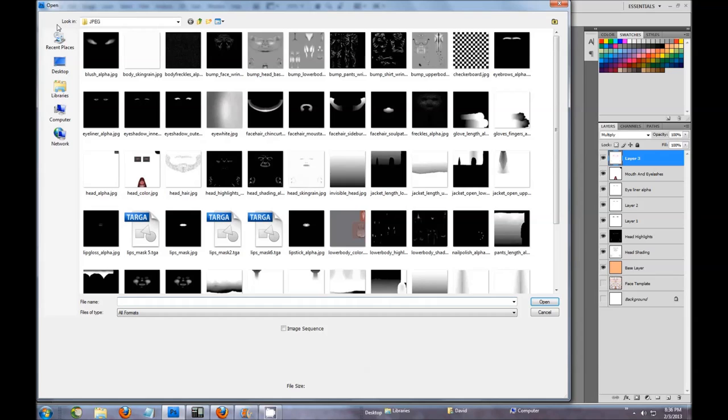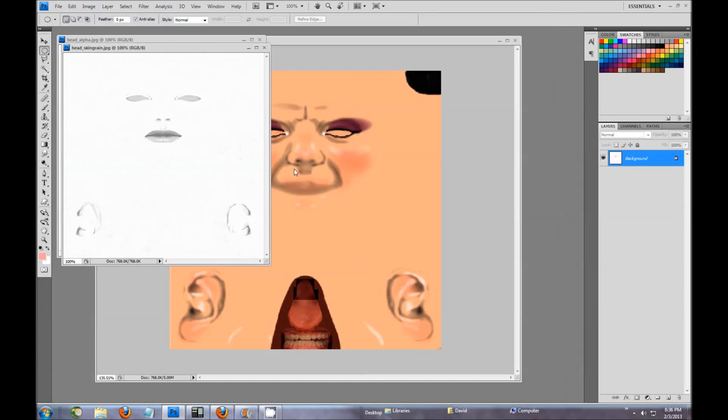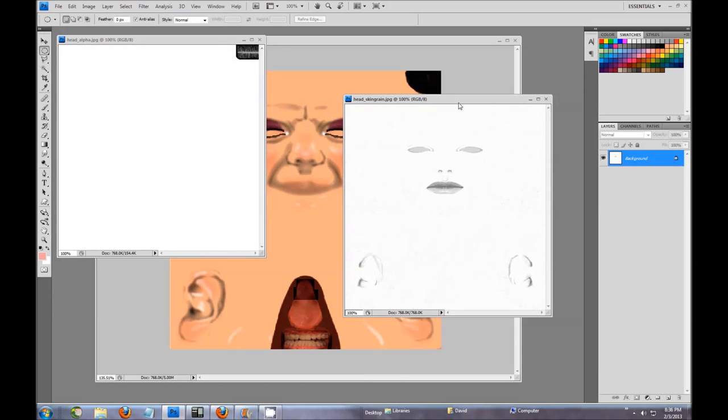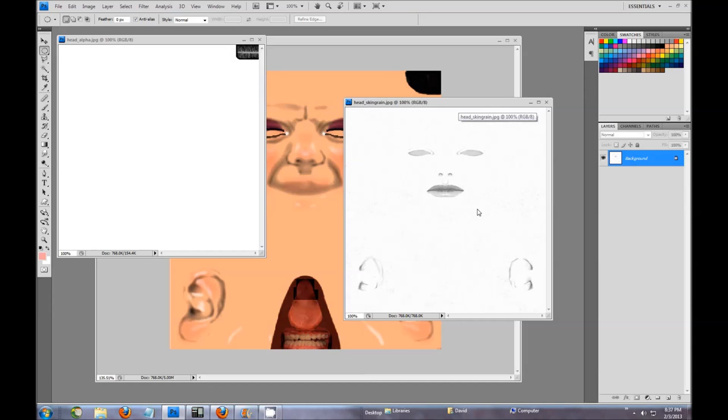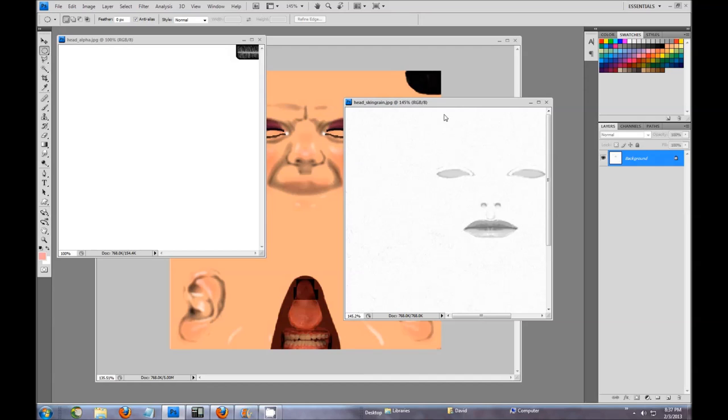All right. What else can we do? Head alpha. Let's see what this is. I have no idea what that is. Okay, we'll open that and we'll open head skin grain. Oh, head skin grain looks pretty good. It's got some textures on there for us, doesn't it? What are we going to do with this? Let's open it up so we'll take a good look. We can use that to darken our skin. We don't have to do anything to it. Okay. Head skin grain. We'll put that on there.